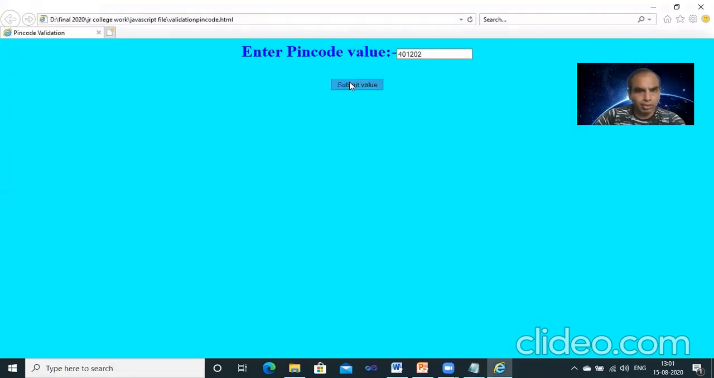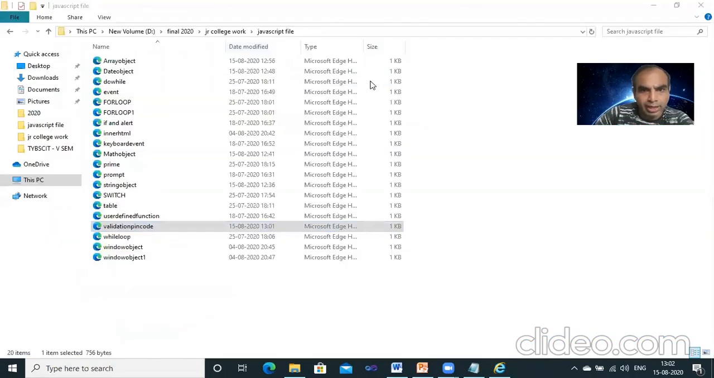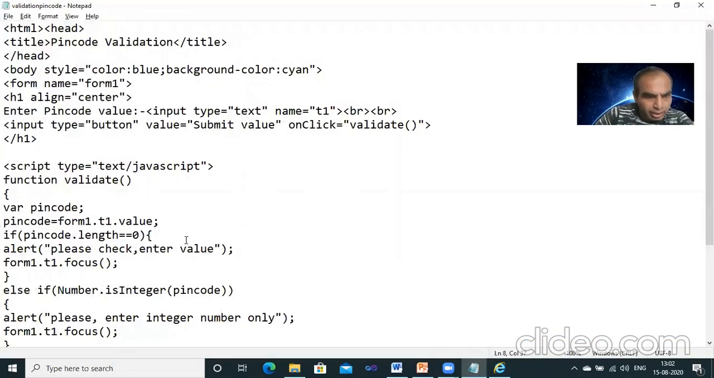401202, submit. See, there is some problem with the browser. So let's check the browser and then continue with that. If you click while blank, that also has to show the validation, but here it is not showing, which means they have some problem with the browser. Next time I will show all the output.